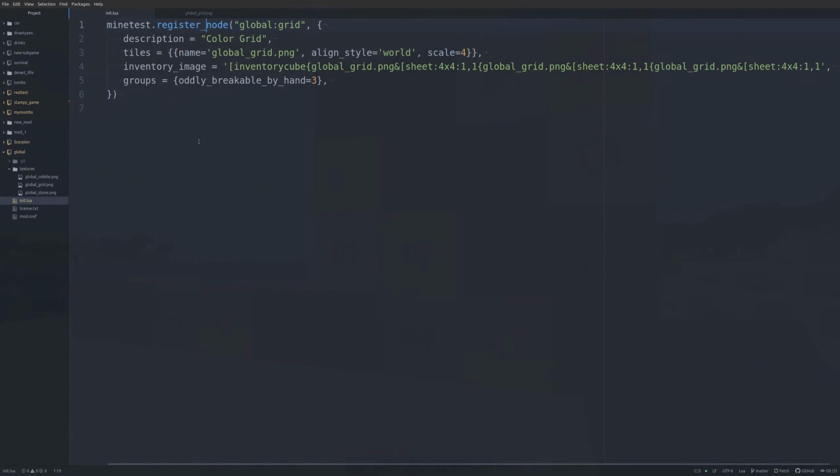All right, so here we are in Atom, and we can see the node registration for this one node. So the mod's called global, and the node itself is called grid. Description, color grid, nothing special there. Tiles, this is the name of the tile, align style world, and scale 4. Those two are very important. Inventory image, we will get to that in a little bit, and group is just your standard group.